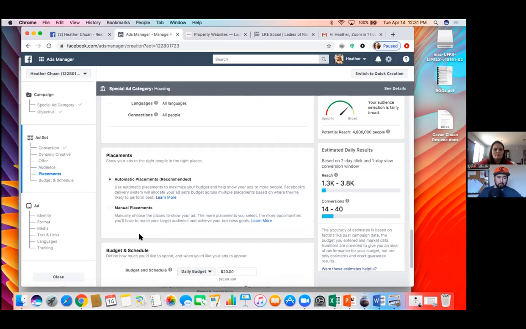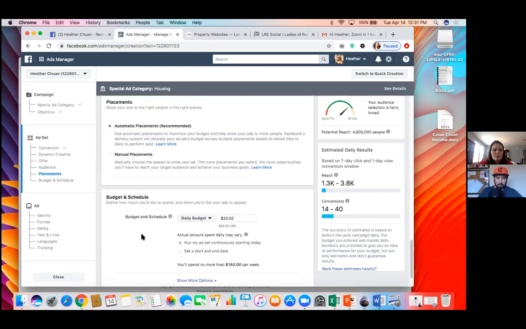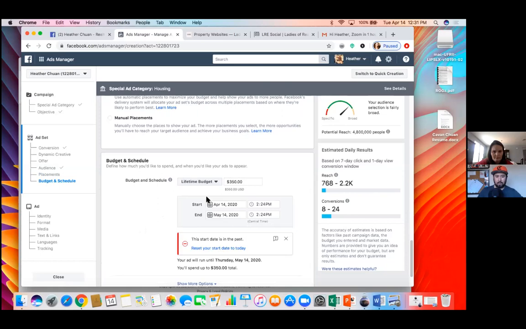leave it on automatic placements, go lifetime rather than daily. I would go lifetime. So click on the drop down, daily budget, and just go lifetime and then set the calendar. It's always good to set the calendar as well, so you don't forget to turn it off. So I would set the calendar for sure.